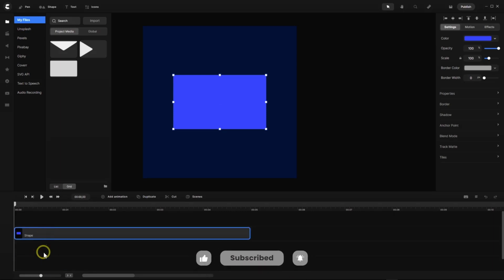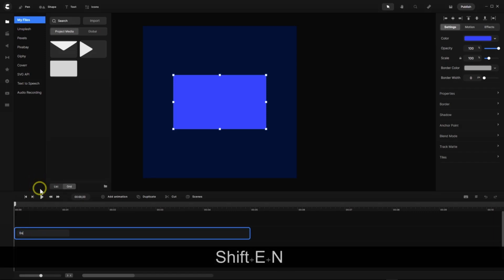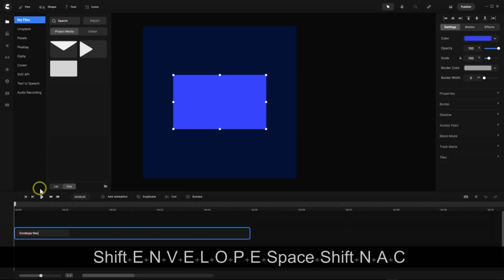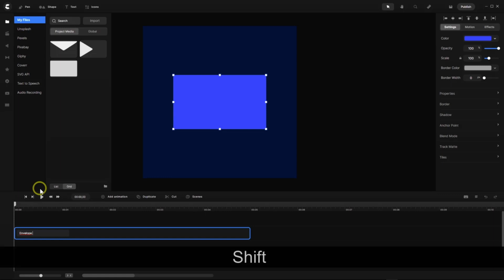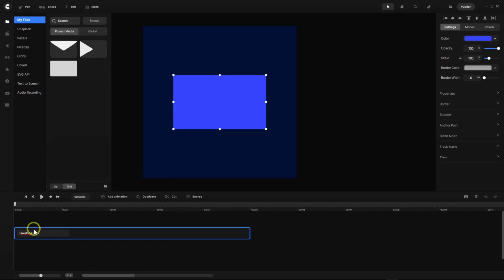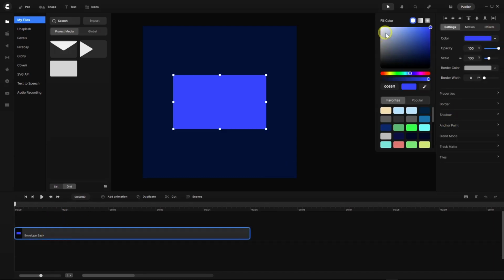Let's bring this up and rename this envelope back, not neck. Call it back. And I copy this envelope with Control C to have it for the other shapes now. We give this light gray. I go with, let's say, this color. A little more. I think this is okay. We can change this later if we want.